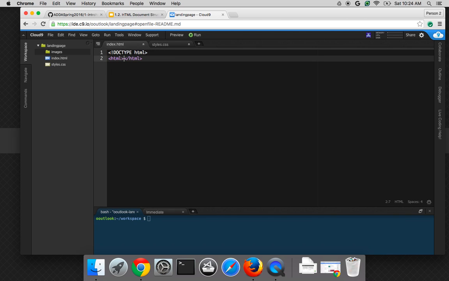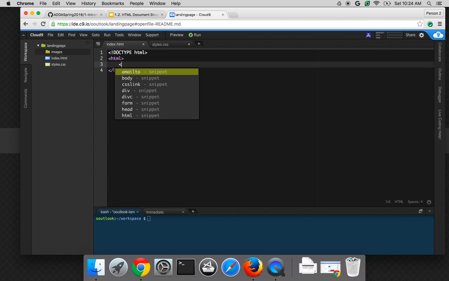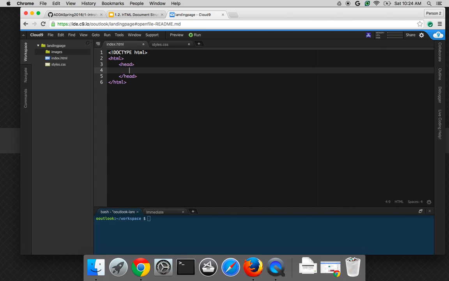So I start by typing doctype HTML. What's nice about Cloud9 is when you type in opening tags, it automatically closes it for you. So if I type in head and hit enter, it's actually going to give me the closing head tag, and we'll talk more about tags in a little bit. And then inside the head, I want to type in title, and I'm going to just put my name as the title. And then after the head, I'm going to type body.